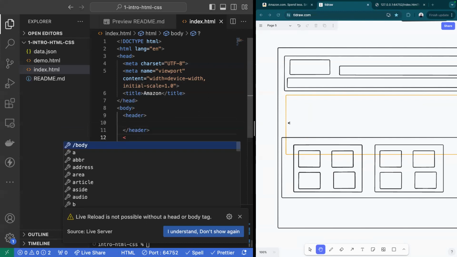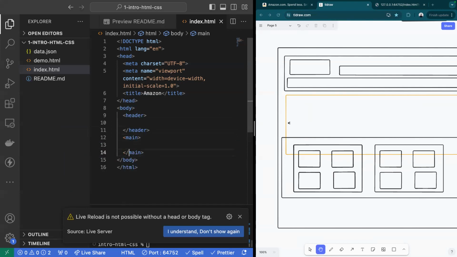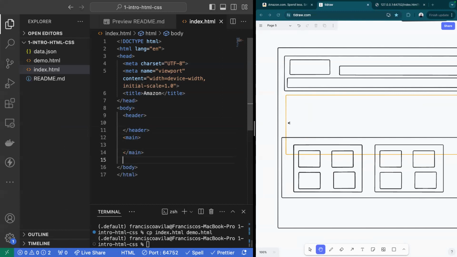And again, this is all syntactical sugar. It doesn't actually contain any meaningful information. Aside from my header, I'm also going to need a main element where all of my information will be contained, and then my footer. All right, so there's my three things.